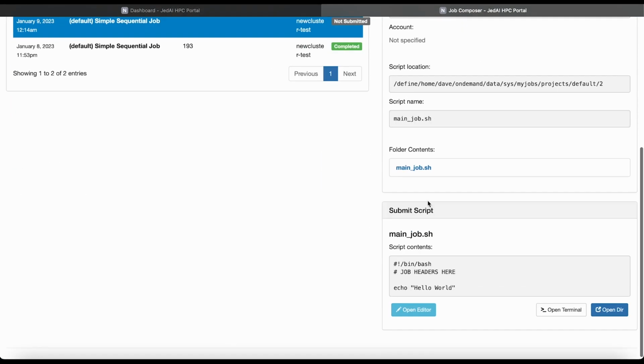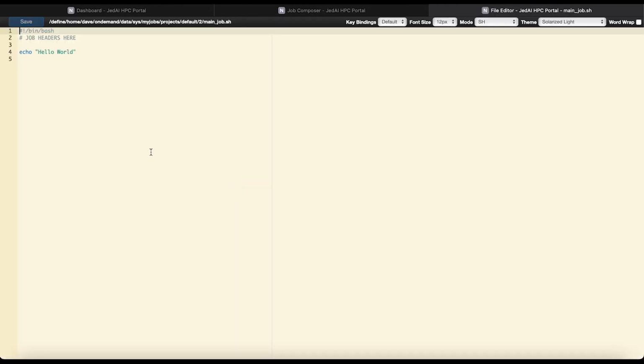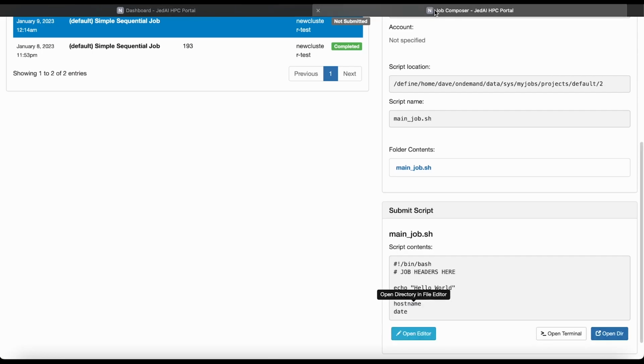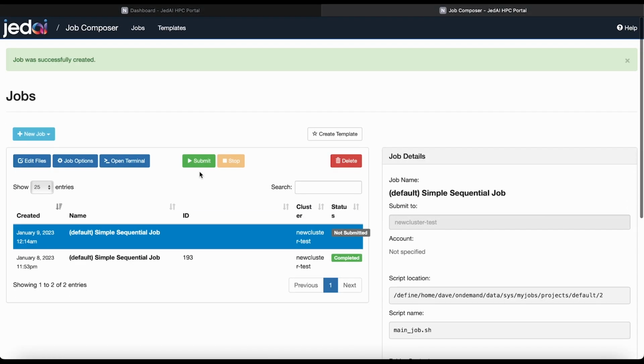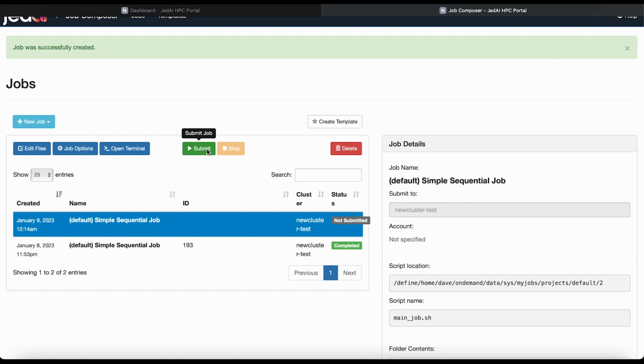Within this job, we can submit the main job.sh file, and in the submit script section, we can update the parameters, which we can change in the editor. We'll add a sleep command and print some data to the screen. And we can submit the job.